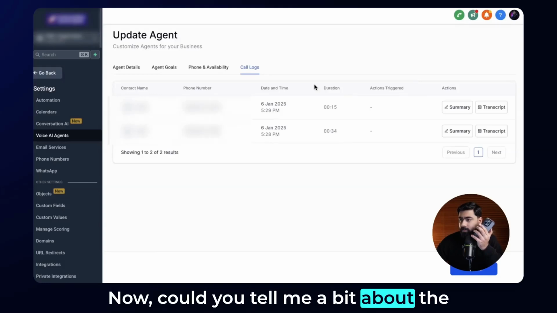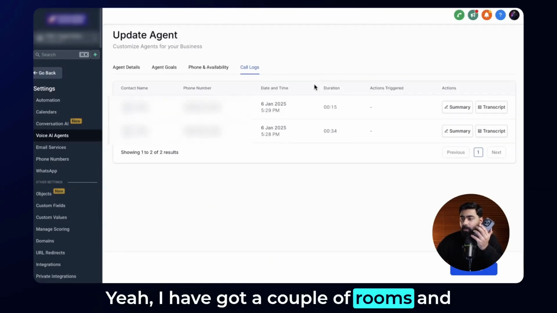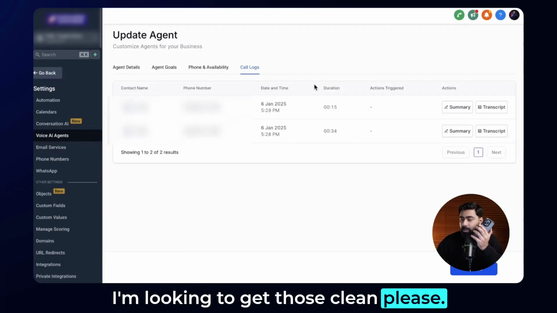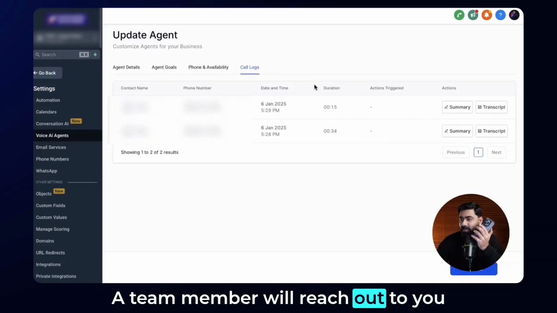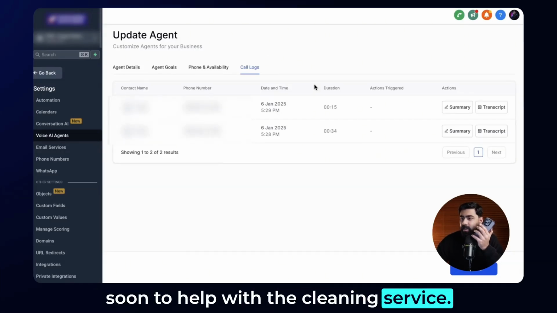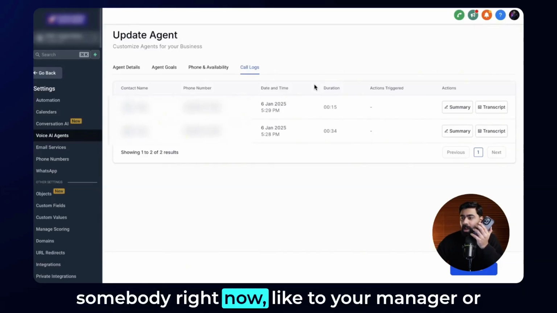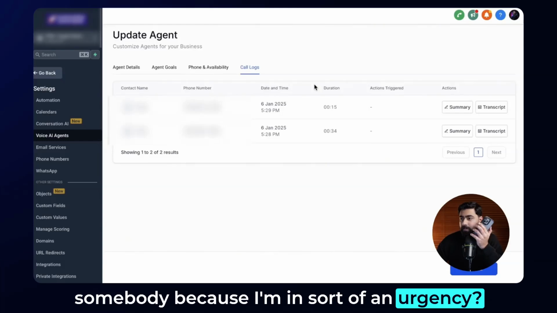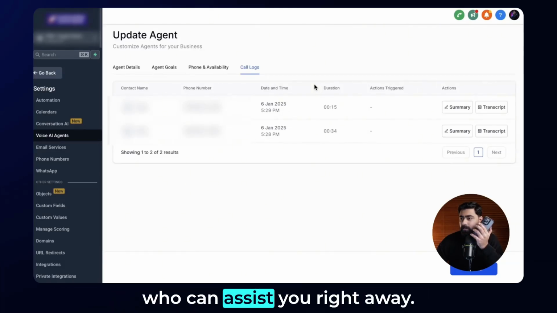Now, could you tell me a bit about the carpet cleaning service you're looking for? Yeah, I have got a couple of rooms and my dog pooped on one of them, so I'm looking to get those clean, please. Oh no, I totally get it. Pets can be a handful sometimes. I've noted that down. A team member will reach out to you soon to help with the cleaning service. Anything else you'd like to add? Is there a possibility that I could speak to somebody right now, like to your manager or somebody, because I'm in sort of an urgency? Please wait while we connect you to our manager. I've connected you to a manager who can assist you right away.